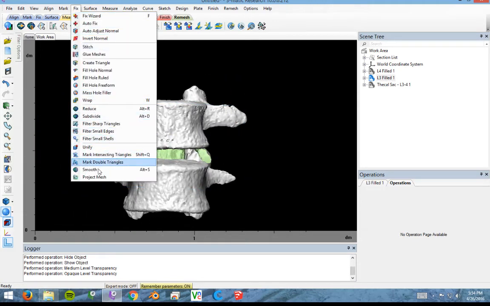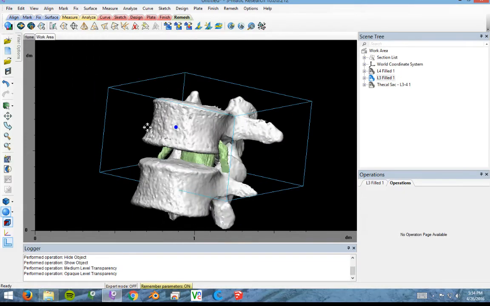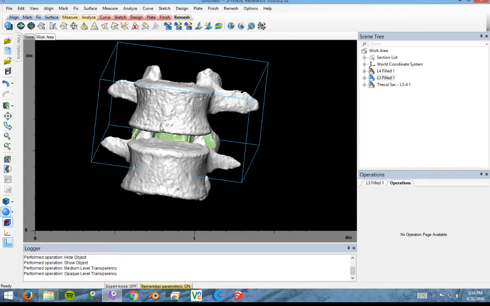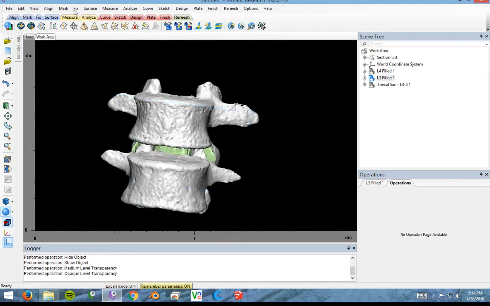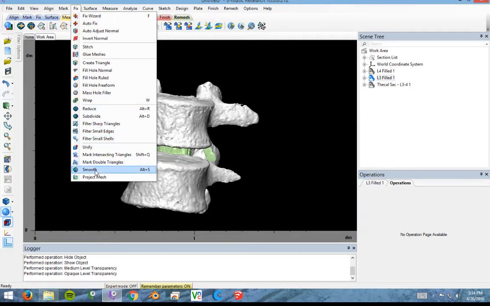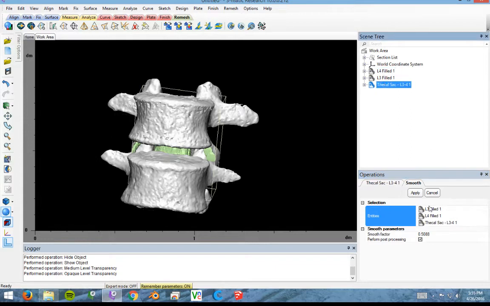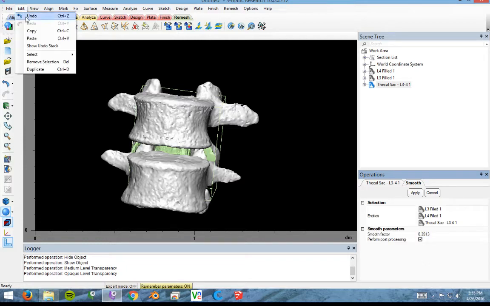Another thing is called a smooth function, and you can see here that there's some little bumps from the segmentation process. It's not perfect, so you can apply a smooth operation to make it more smooth as well. So let's do a smooth, and you can see down here this is your smooth operation, and if you click entities, you can add every entity so that you just smooth them all at once. Smooth factor, as the number gets bigger, it smooths it more. You can just kind of play around with that. You can make extensive use of the undo function as well.